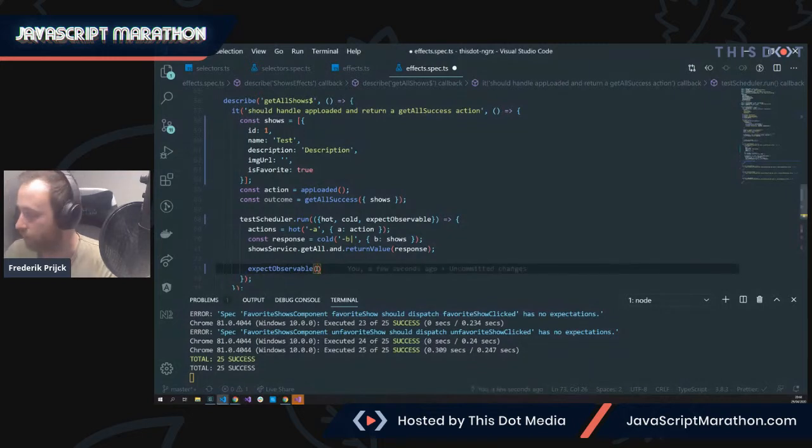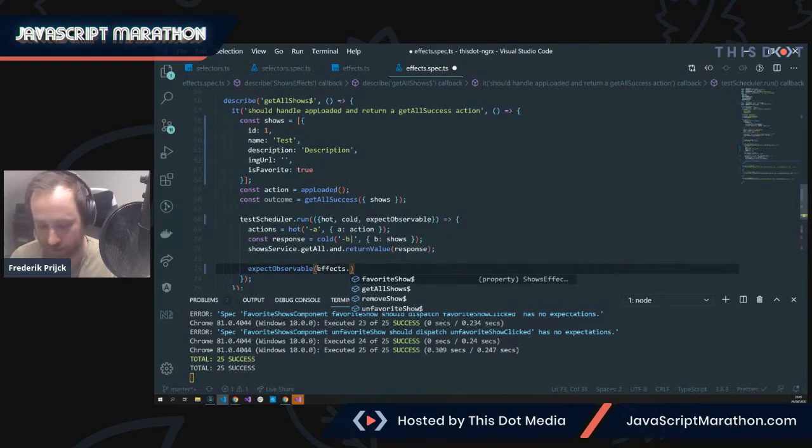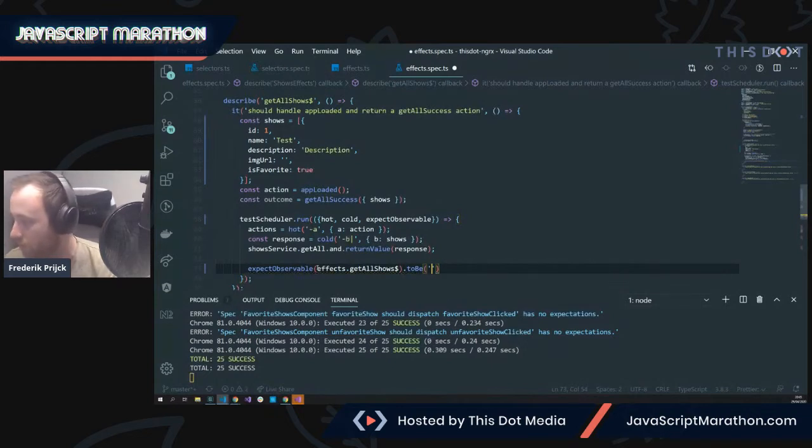We can use expectObservable instead of expect, and then we need to use our effect. In this case, we are testing the getAllShows effect, and you want it to be equal to another marble diagram, right? So now we need to figure out what marble diagram our effect is going to be.